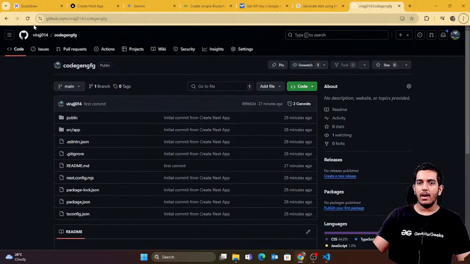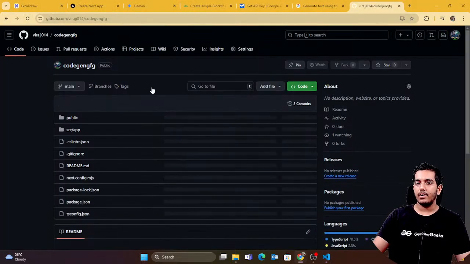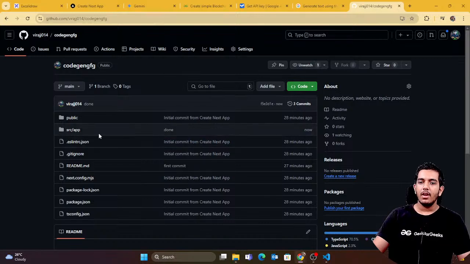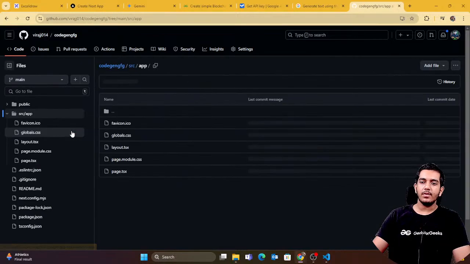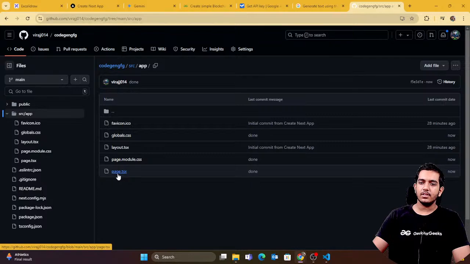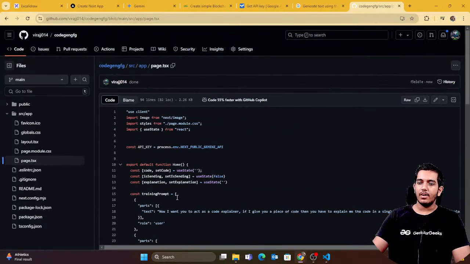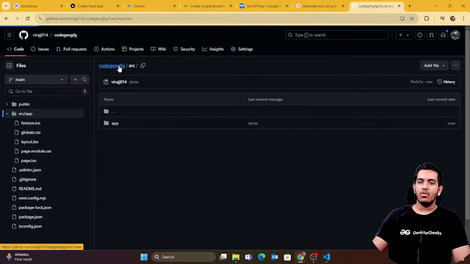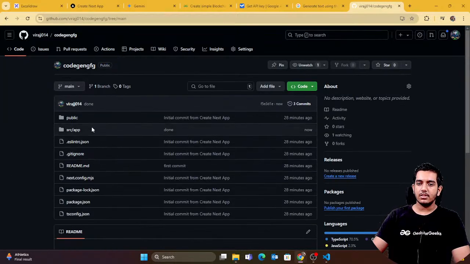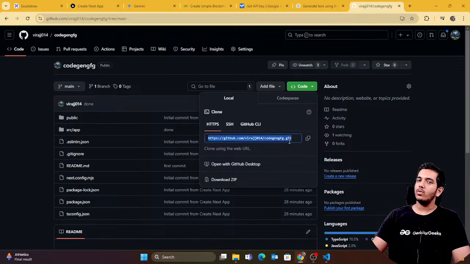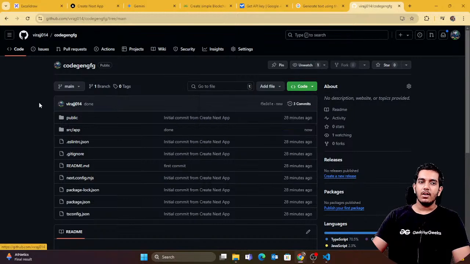Okay, so now guys, I have uploaded the source code. You can check out my Git repository. It's available here, and you can see we have src app. Inside this we have page.tsx, which has the complete code, whatever we have provided. I have removed the env.local file, so you have to create the env.local file whenever you download the code. For downloading the code, you can either clone the repository or download the zip, right?